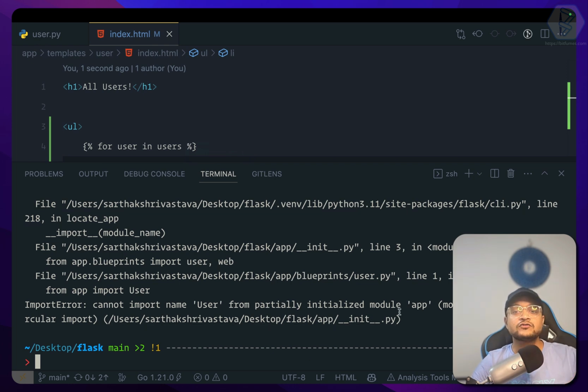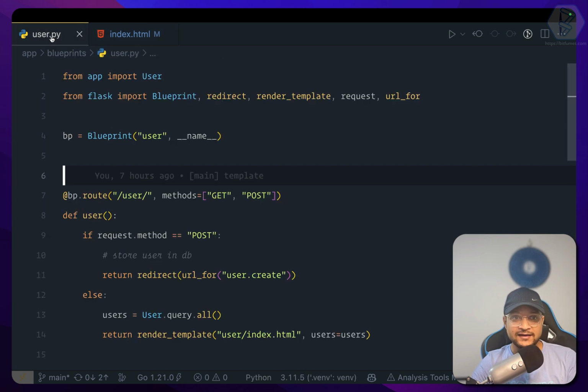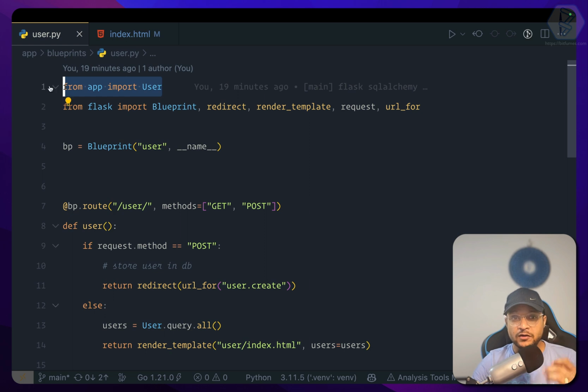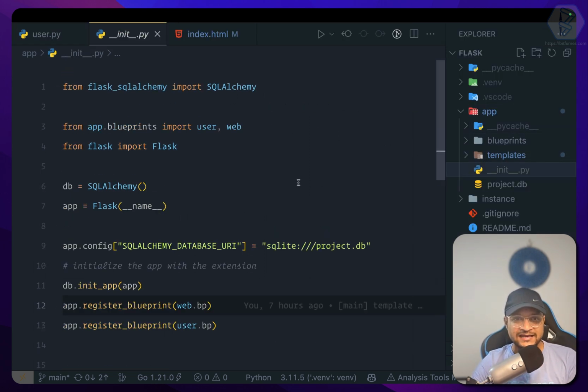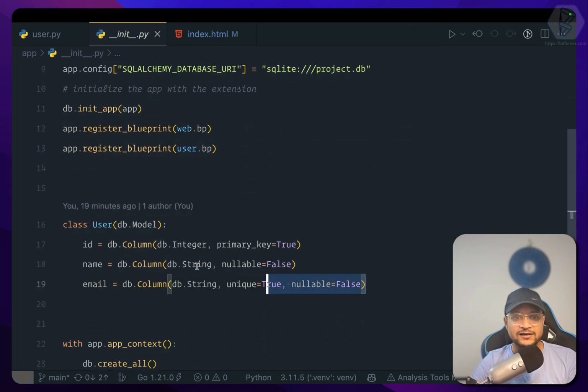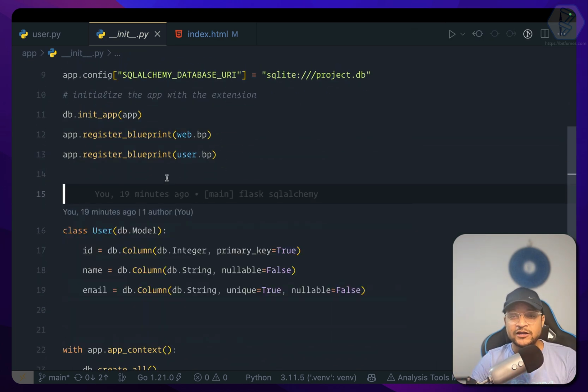Why? Because of the problem we are having importing the user model in our user blueprint. You can see we are importing the user model here from app. Now app is actually this init, and we are defining our model here. This is not good. We need to refactor it just like we refactored our routes into blueprints. We need to refactor all the SQLAlchemy things into their dedicated directory and files. Let's do this now and then we will move to the Jinja part.